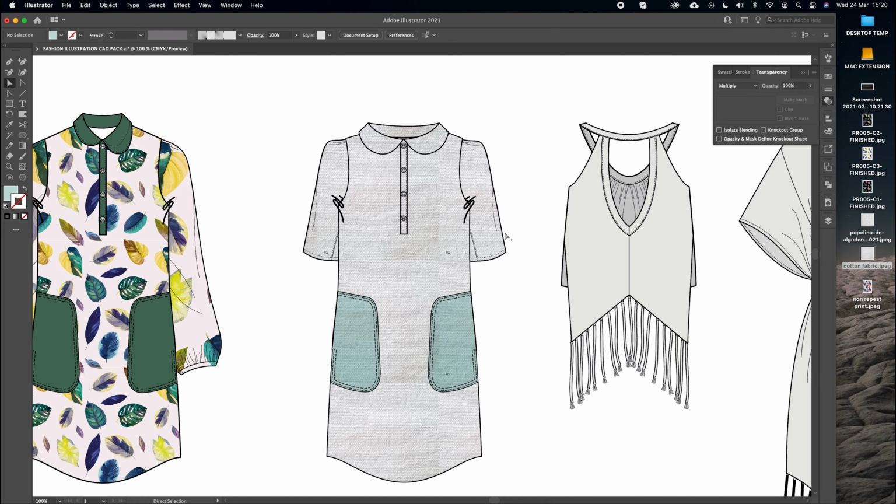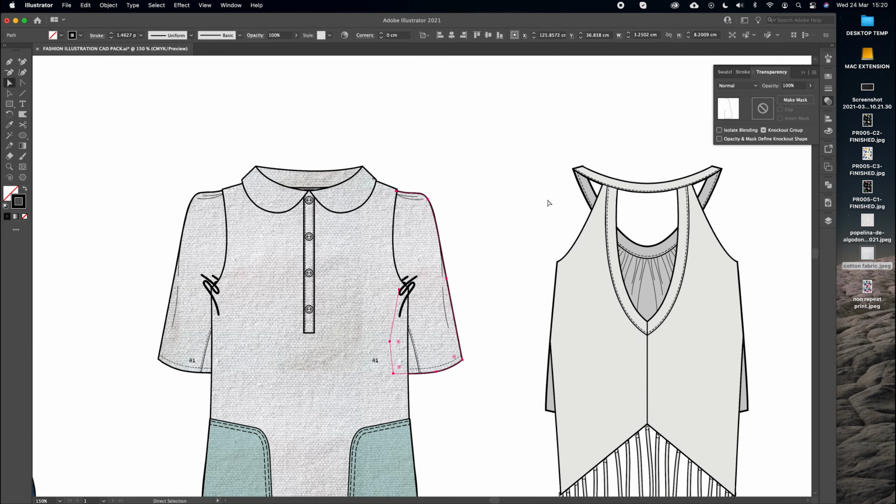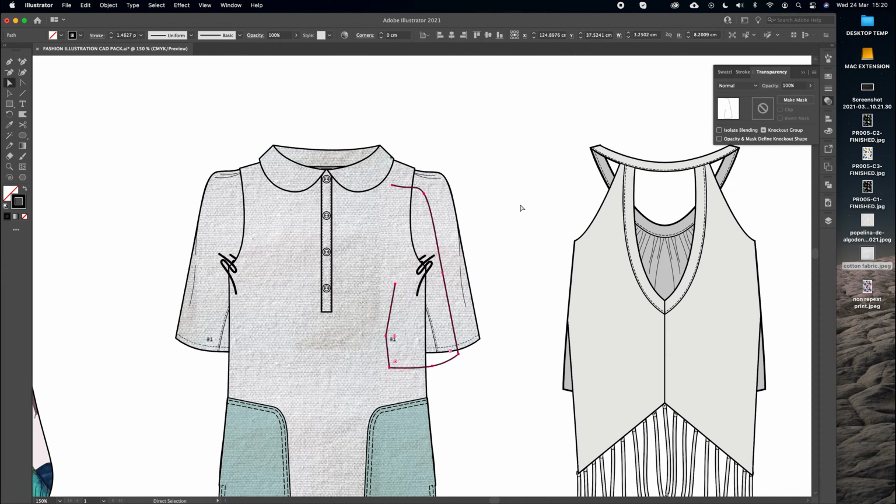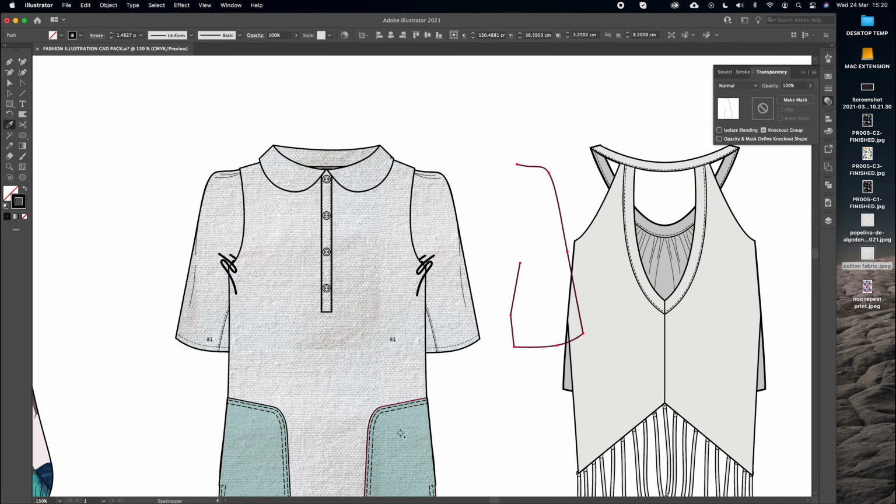But what about the rest? Let's go to the sleeve, for example. I can simply copy and paste this once I've selected my sleeve. I can then go to the fill. Let's use our eyedropper tool for this one, and it already has its multiply and transparency. So once again, I've just simply copied and pasted my sleeve here.